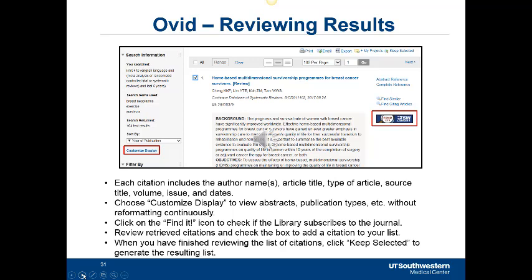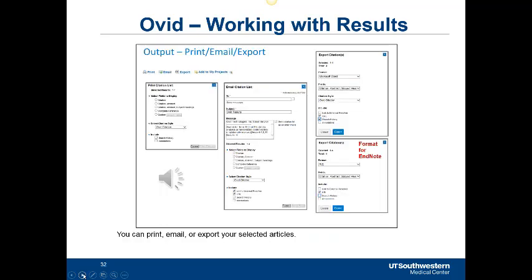Review retrieved citations and check the box to add a citation to your list. When you have finished reviewing the list of citations, click Keep Selected to generate the resulting list. You can print, email, or export your selected articles.